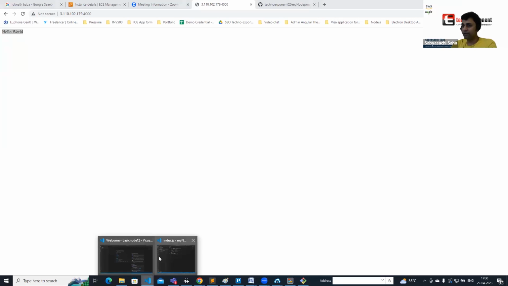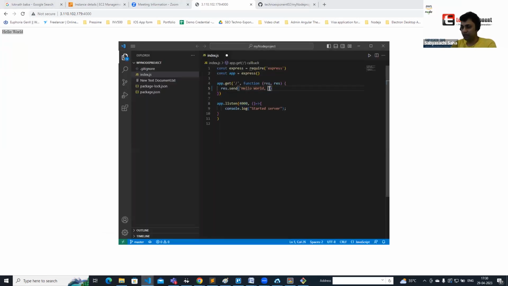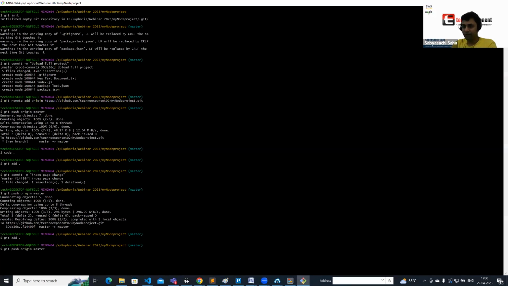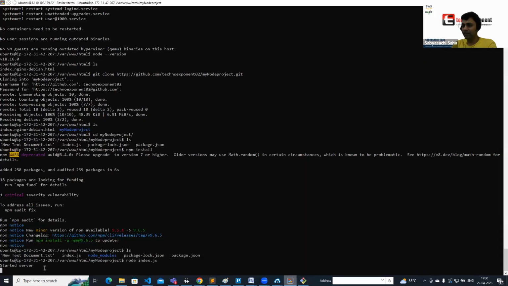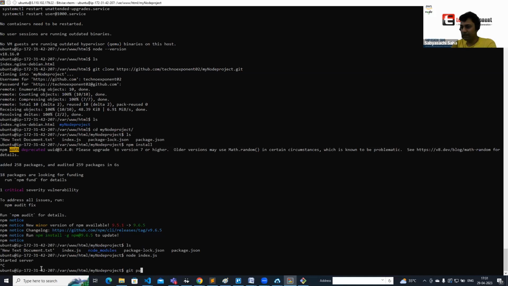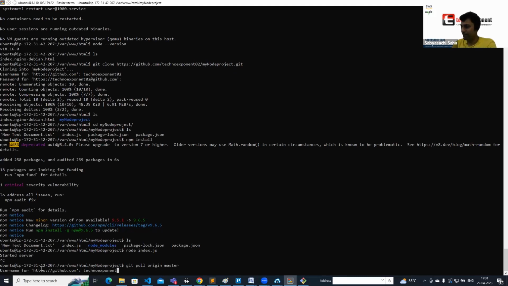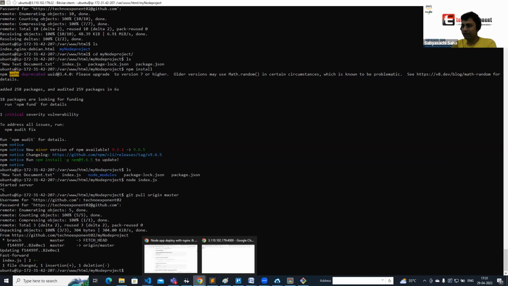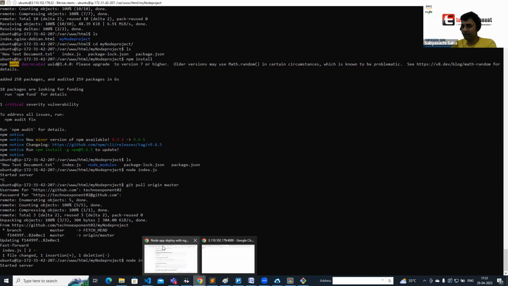So now if I want to change something in my local system, hello world, this is my first project, and then I push the code to here. As soon as I push, on the server I will simply put git pull origin master, and again I have to give my username and put my password, which is a secret key. As soon as it's done, I have to run the server one more time. And then if I refresh here, it is working.